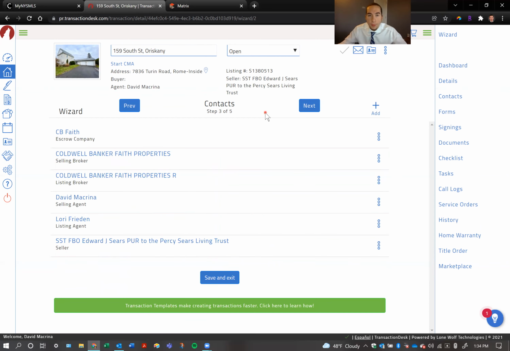So step 3, contacts. We're adding our people to the page. Everybody you'll see that Matrix knows of as a party to the transaction is already here. Isn't that awesome? So it knows the listing broker is called a Baker Faith. It knows the selling broker is called a Baker Faith. It knows the listing agent is Lori Frieden. It knows myself, I am a selling agent. It knows the seller is whatever the listing agent puts as the seller here.